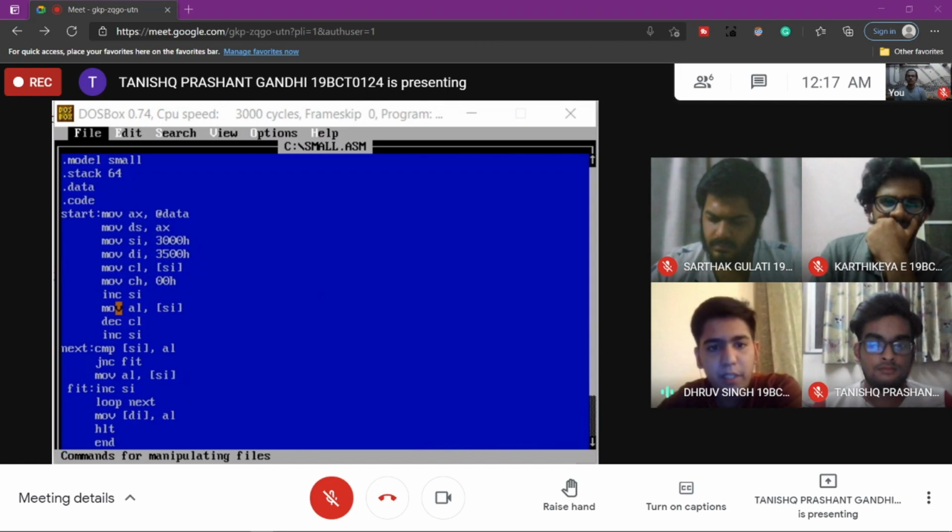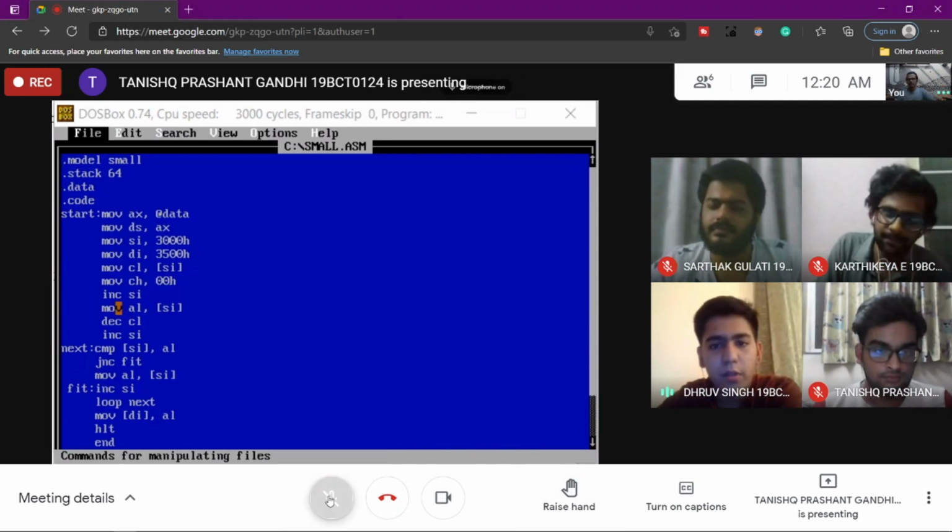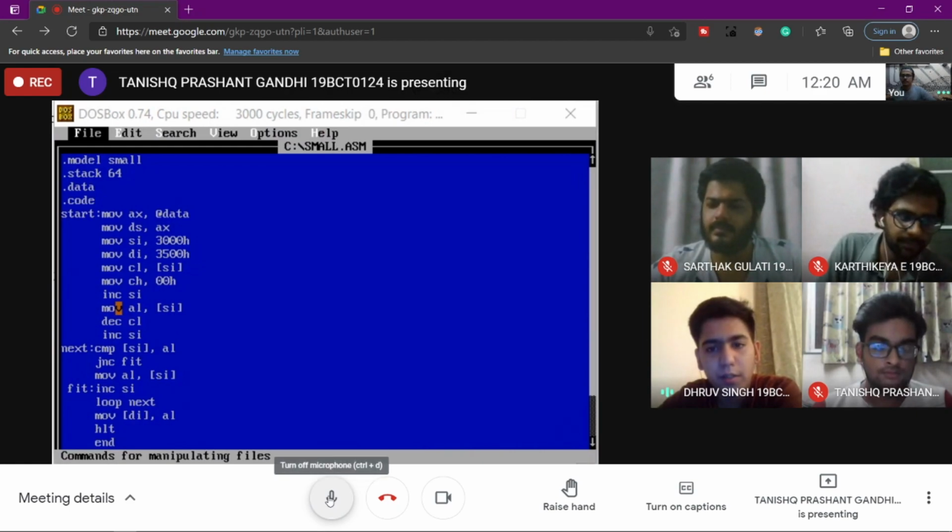Now we are incrementing SI, which now points to the first element in the array, and we are moving that into AL. DEC decrements the count in CL, which here becomes 3, and INC increases SI. This instruction points to the next address. Okay, so now to explain the loop, I'll pass it on to Karthikeya.